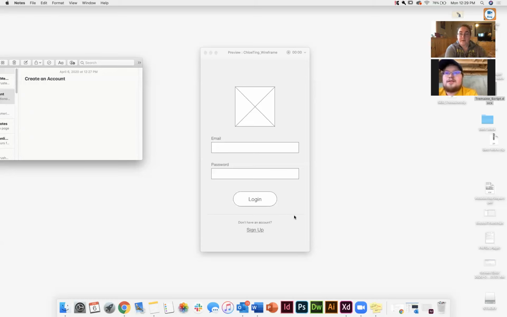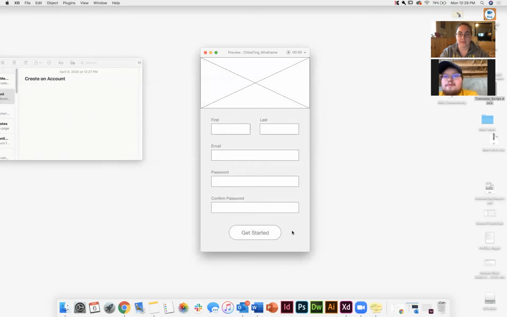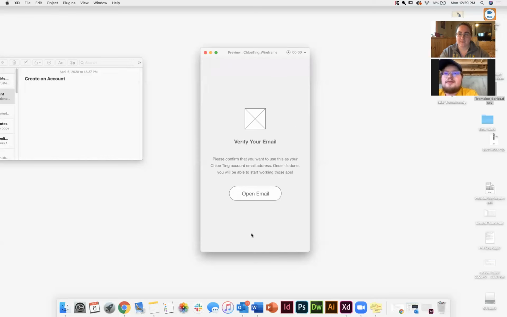So I'm looking at the screen, and at the bottom it says don't have an account, sign up. Click sign up for me. And then just fill out the stuff, first and last, email, password, confirm password, all that good jazz. Hit get started. And then I just open my email and verify it.